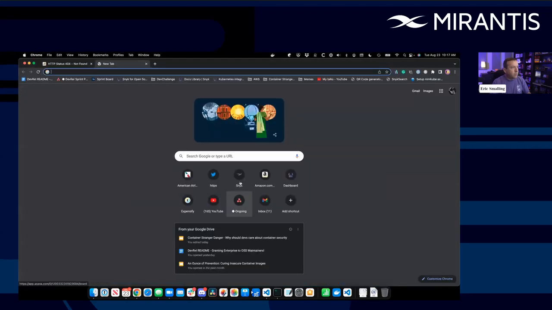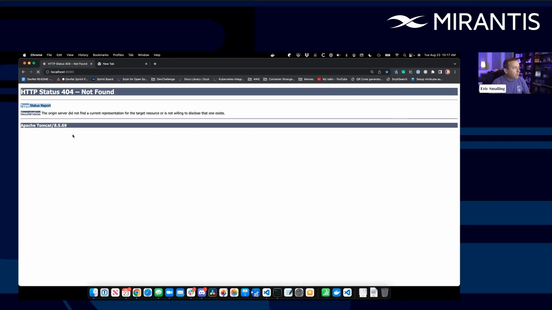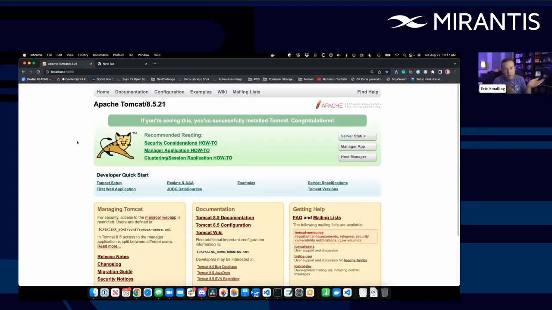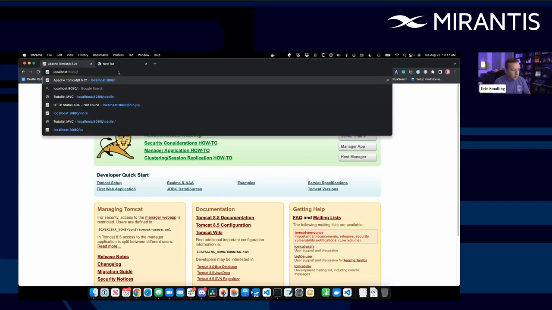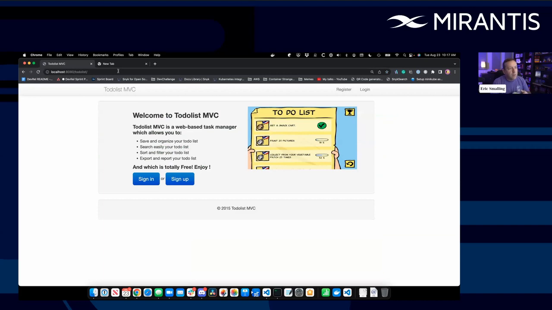I keep losing my browser tab. If I refresh my page, there we go. So there's just the front page because I didn't put a context on it. I'm just running this locally on Docker Desktop. I'm not doing anything fancy here. And there's the app. Now, the app I'm actually not really concerned about. What I'm concerned about here is Tomcat.